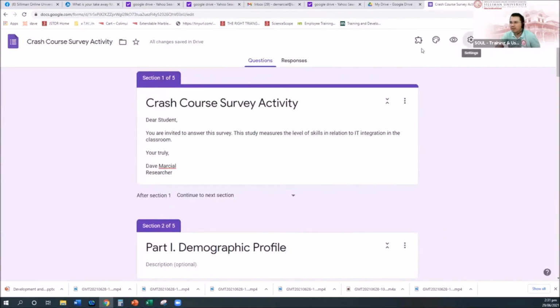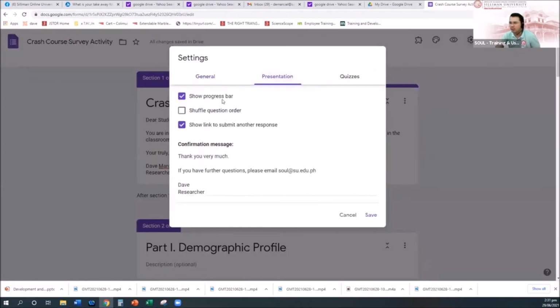That is the function of the show progress bar. Shuffle question order is only applicable if you wish to shuffle. But be careful, because your questions are supposedly not for parts of the demographic profile. So therefore, don't use shuffle question order. That is only used if you have only one section of your survey instead of two or more sections.